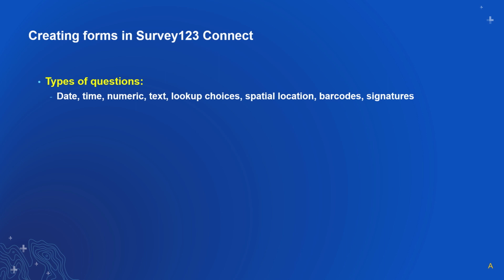So Survey123 Connect provides an extensive list of question types, as I mentioned before, and many of those are very similar to Web Designer. So as we saw in the Web Designer before, we had a large range of question types, and we try to make these as much as possible be supported in both. There are some additional question types that you do get with Connect, and that's because you're going to be using it in the field app on a device, in an application, not just a web browser.